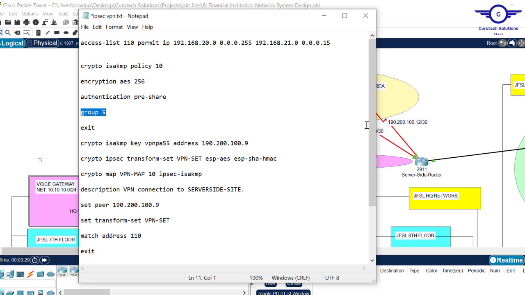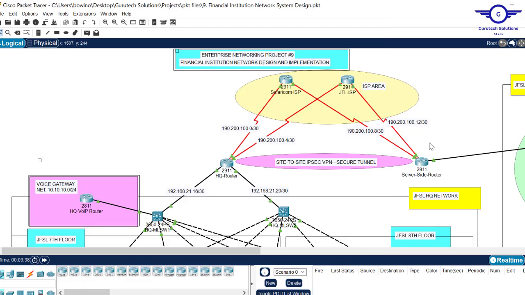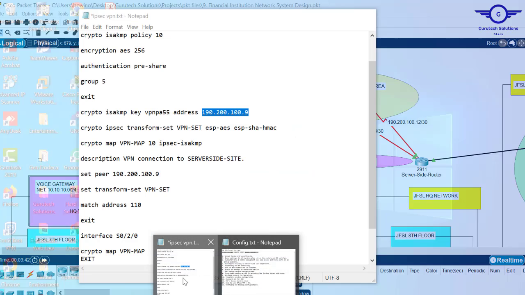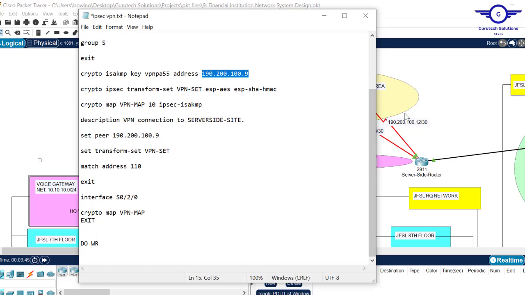Okay, then you exit, and now here you create a crypto ISAKMP key. You specify the pre-shared key, and the address to be the IP address of the server-side router. So it's a little bit challenging, but that's why I decided to write them, because I can't master all of these commands in my head.